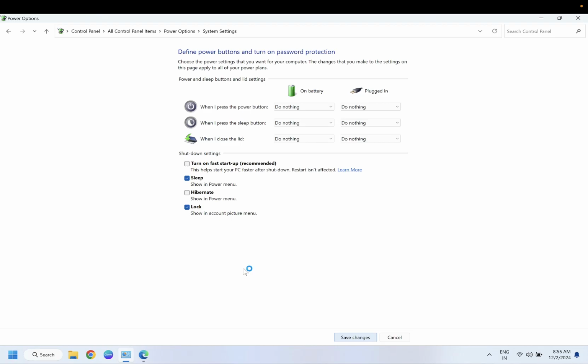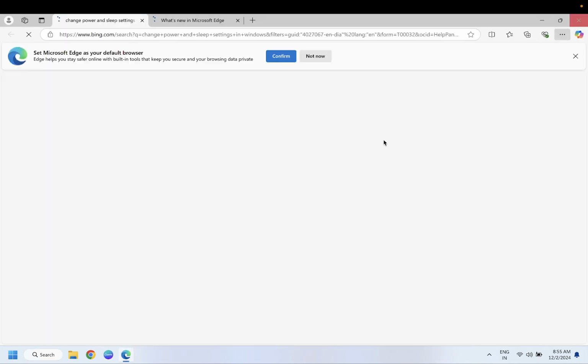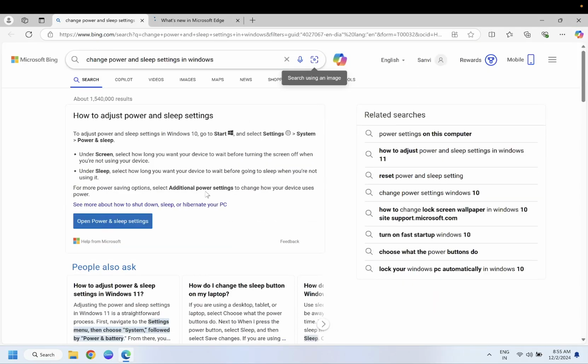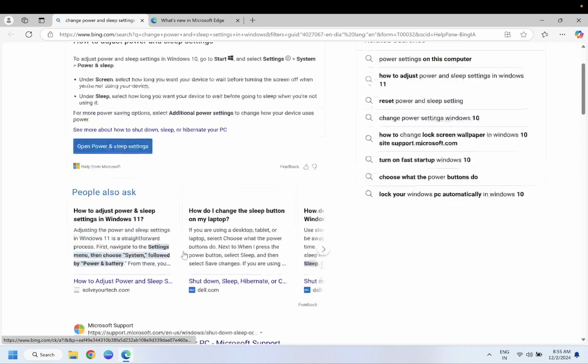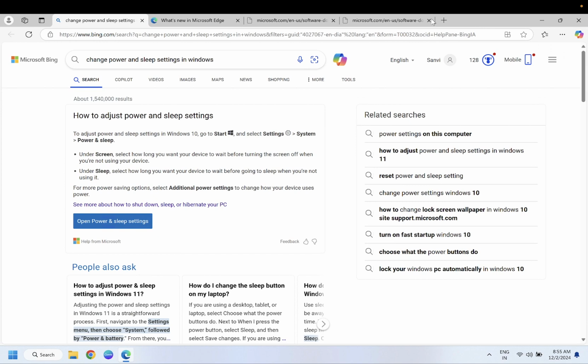Once you do that, whenever you restart or shut down your system, fresh files will be loaded from the boot files, bootmgr, and will be loaded when you restart your system. Not downloaded, they will be booted. Okay.